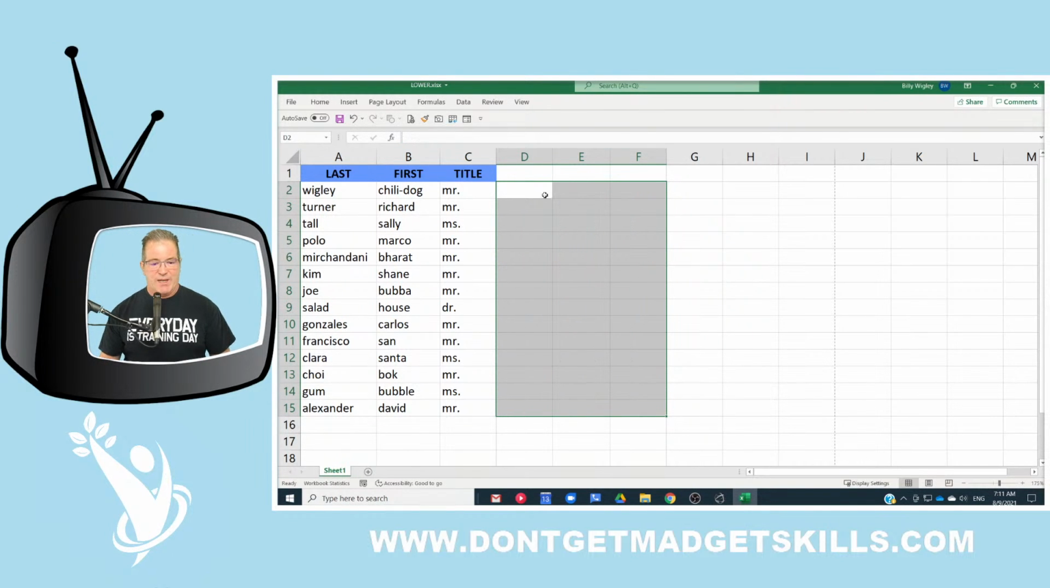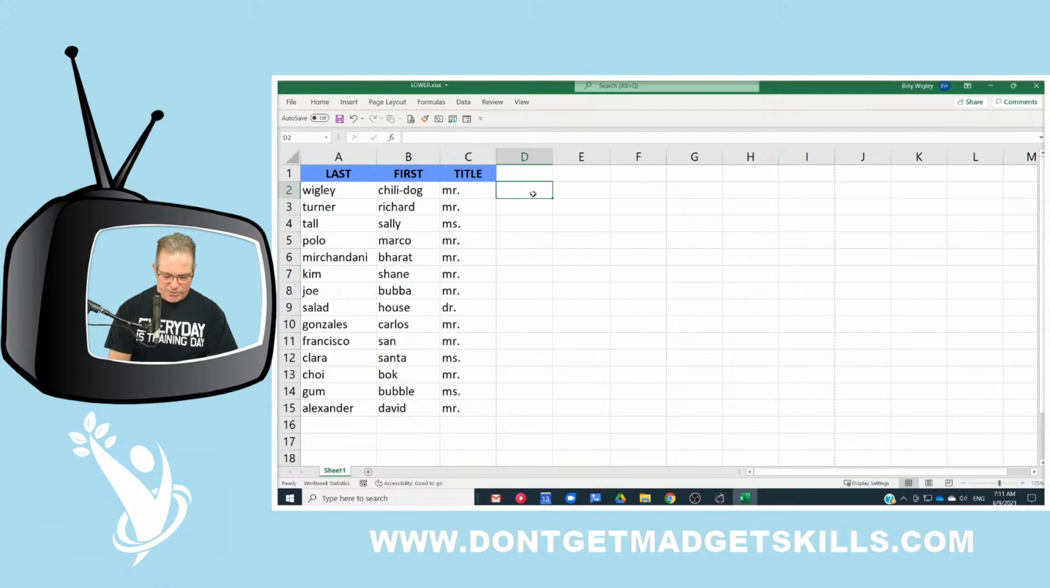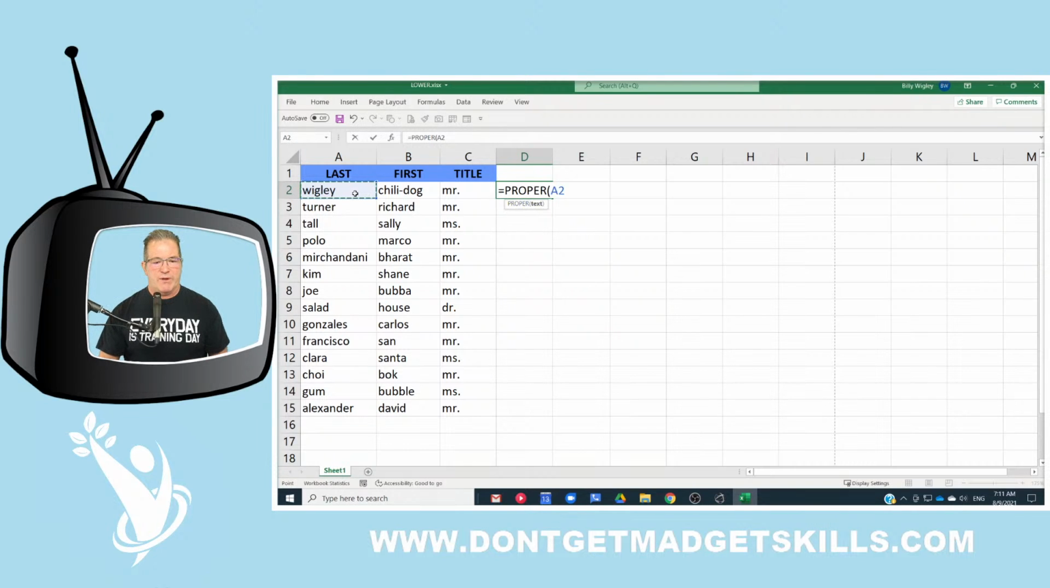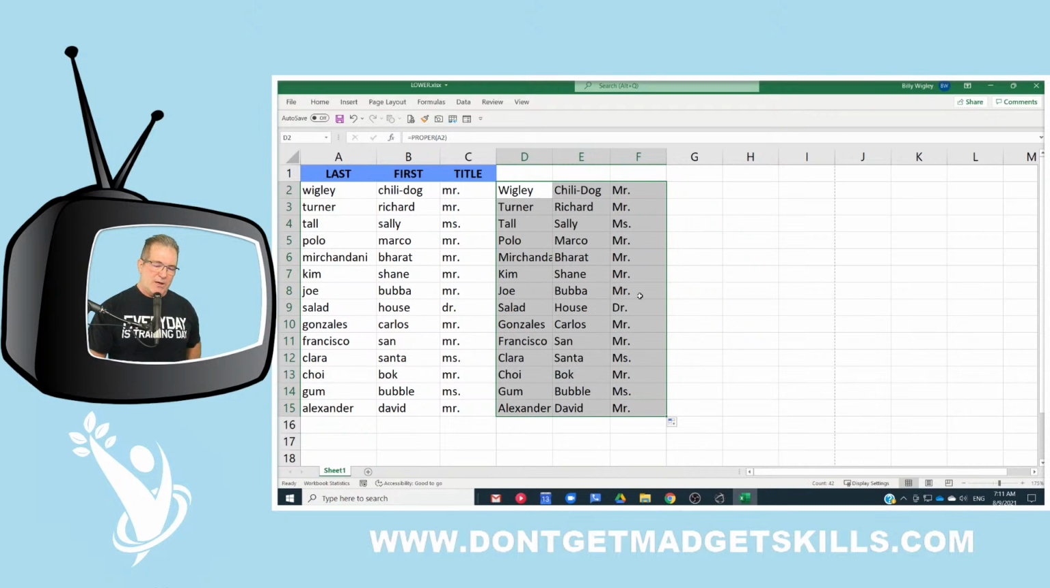So now let's go right ahead and do it in the right order. So equals PROPER. I want the proper of A2. Now I can just grab my autofill handle, drag it on over, and double click to copy on down.